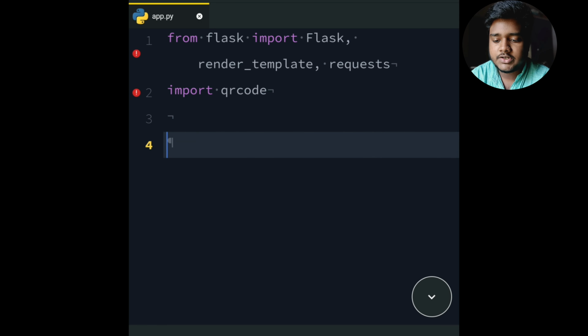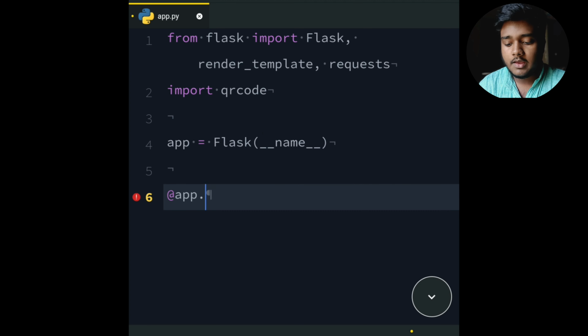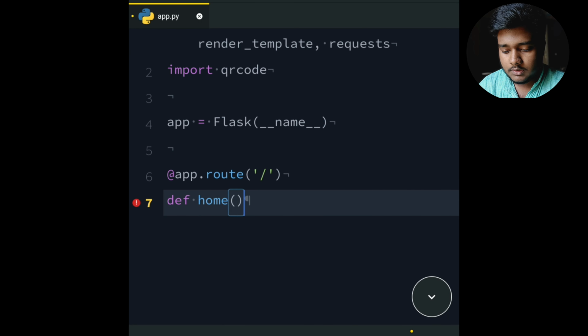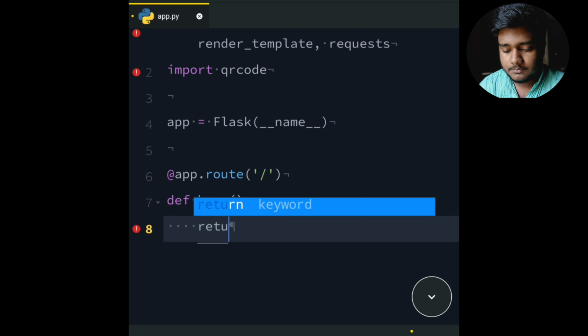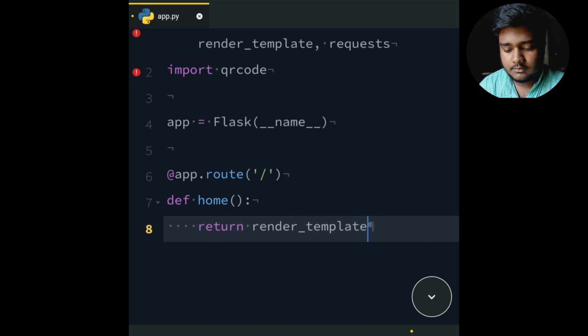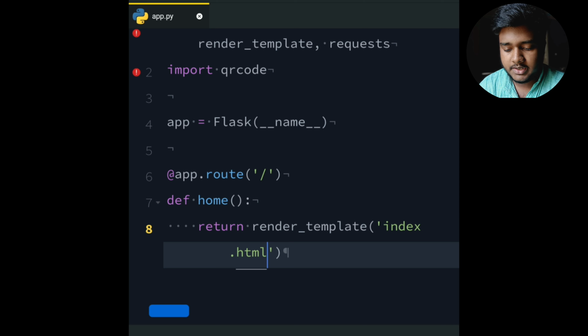Then I'm gonna make an object named app and assign the value Flask(__name__). Then app.route, and inside parentheses I'm gonna just leave a single slash. Then I'm gonna define a function named home, and just return render_template, and inside that I'm gonna pass index.html, which will be our main page.